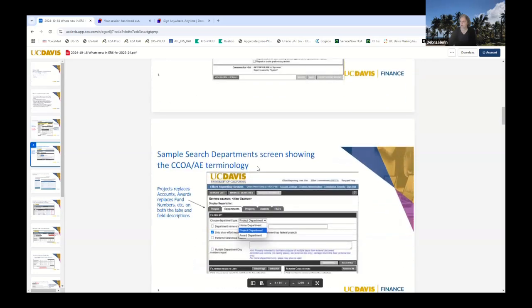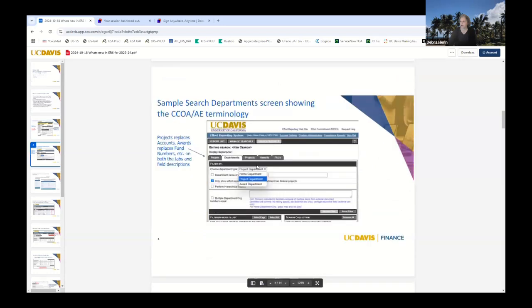I also wanted to point out that now that we've gone to the new chart of accounts, we've changed the terminology on the website so that projects now replaces accounts, awards replaces funds, and there are other labeling changes throughout the system that you'll see. And again, these are a work in progress, so if you see something that doesn't look like a right label, let me know and I'll take a look at it.